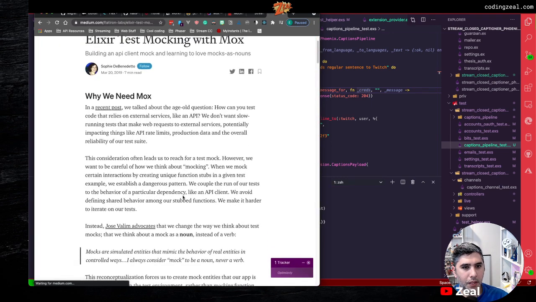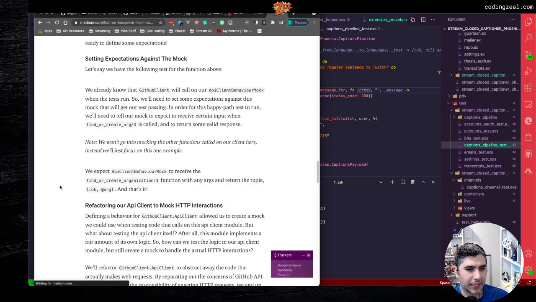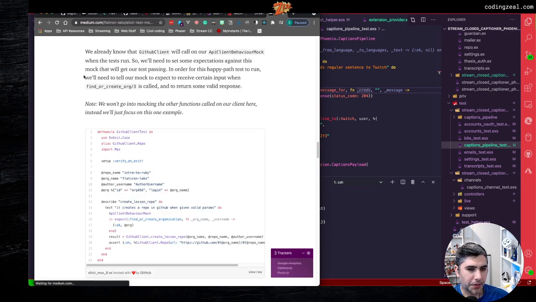Let's look at someone's example about using mocks, because I need to see this some more just to make sure I'm doing this right.